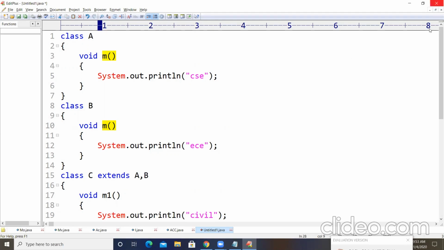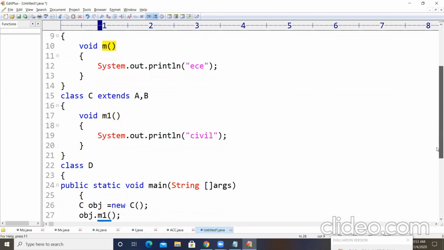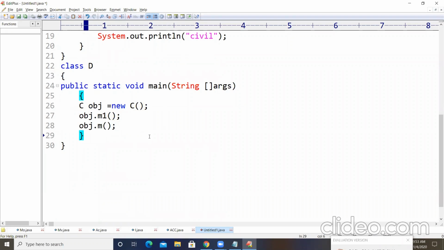So the multiple inheritance concept was not supported by classes in the case of Java, right? There is one more previous language called C++. In C++, there is an operator called the scope resolution operator, defined using the double colon symbol, right? For example, if I want to execute the method which was present in class A, I simply use this, which tells the compiler to execute the method m which was present in class A.